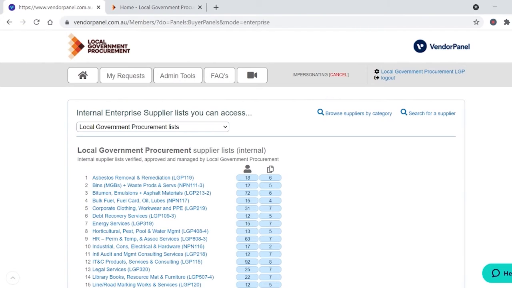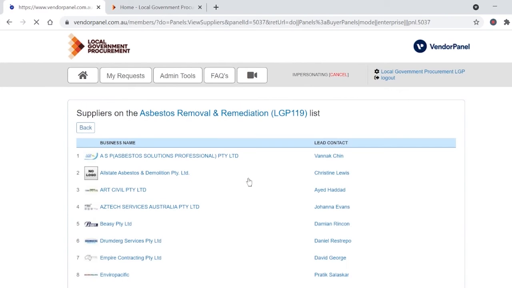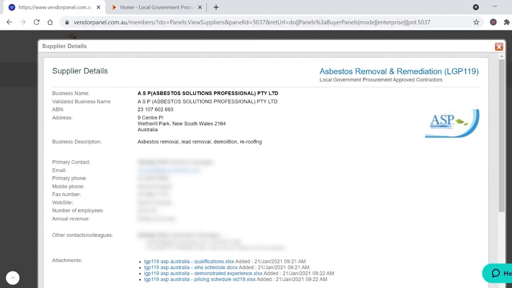file. Locating contractor-specific information can be done through selecting the icon in the first column and then selecting the contractor profile you're after. Once the profile has been selected, you will see all of the necessary contact information along with their qualifications, work health and safety schedules, demonstrated experience, and pricing schedules.